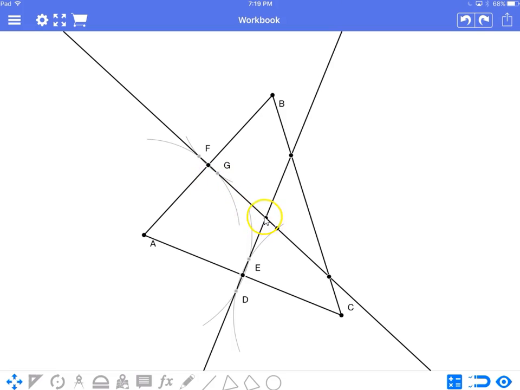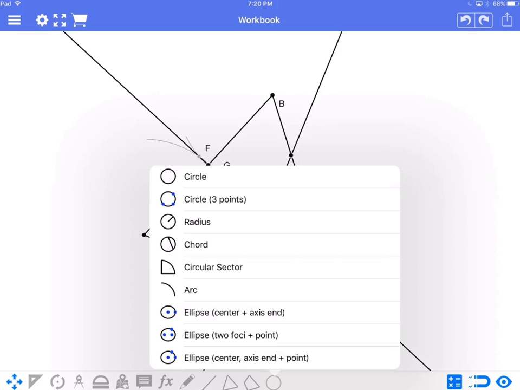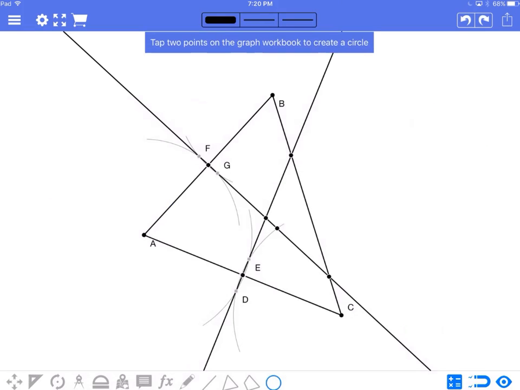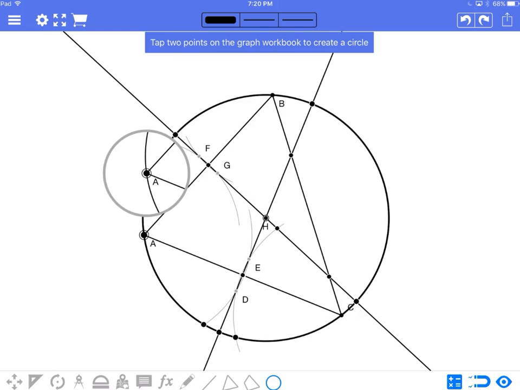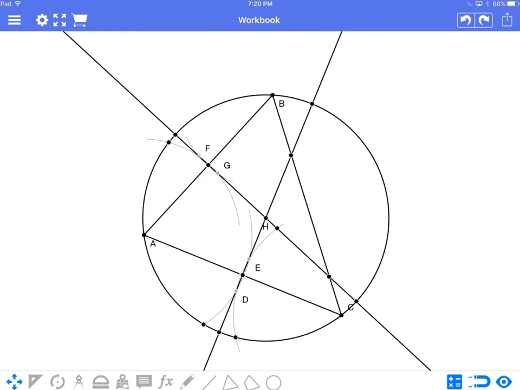This is the same distance from A as to B because it's on this perpendicular bisector, and it's the same distance to A and to C because it's on this one. So in truth, it's the same distance to all three vertices. So if I now go get my circle tool and I pick that center point, and if I pick one of the vertices, it goes through all three of them. Very nice, isn't it?